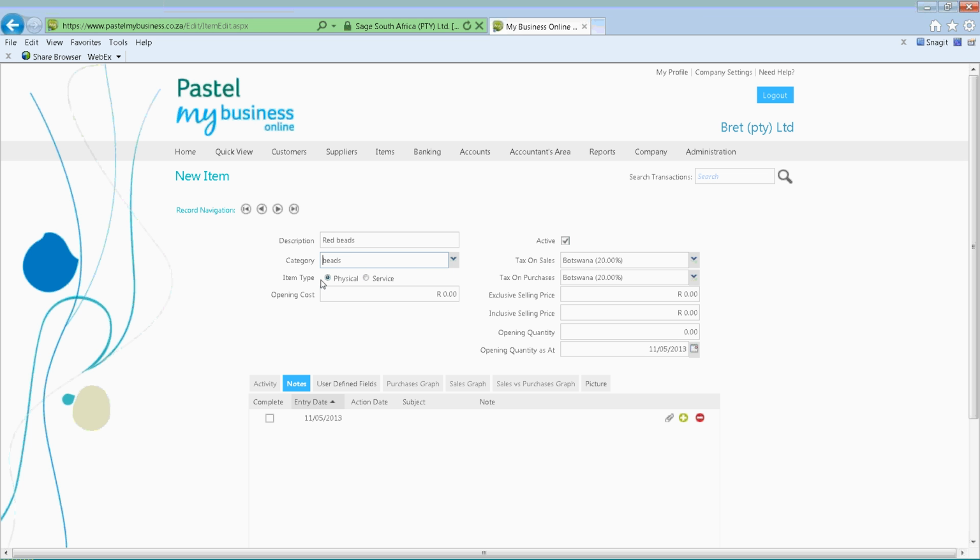Okay, then you'll see there's also an item type, so you can indicate whether it's physical or service. If you're rendering a service to one of your clients, then you'll indicate service, otherwise physical, if there is a quantity factor to it. The only difference between those two is where you've got your opening quantity and then also your opening quantity dates. If I indicate service, you'll see that that then is removed. Okay, so you'll have your opening cost. What does it cost you to actually get these from your supplier? So I can indicate 50 cents.